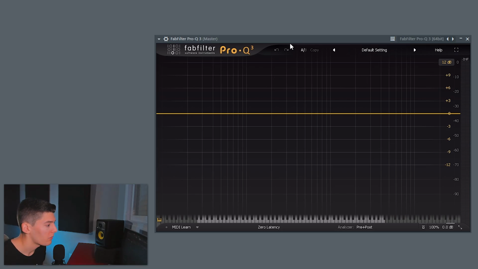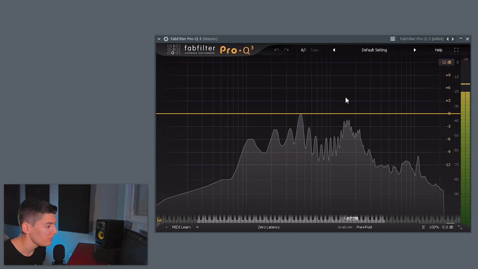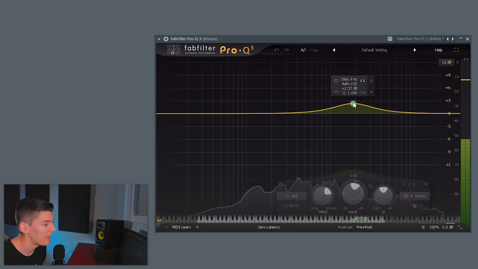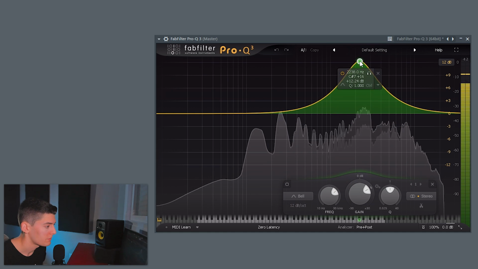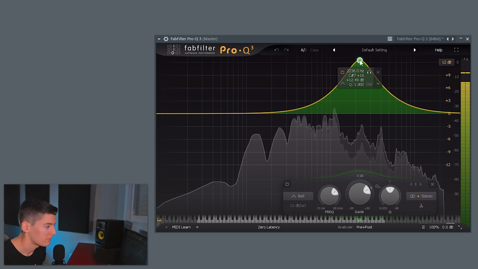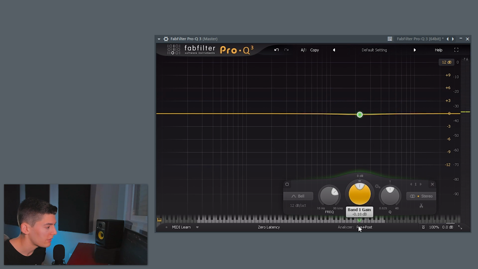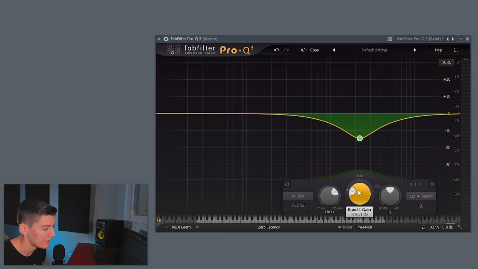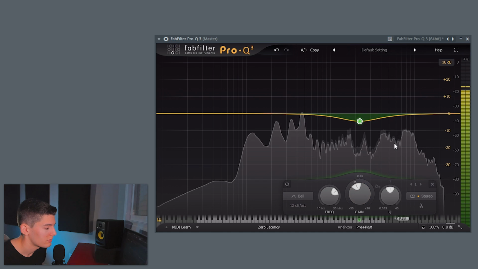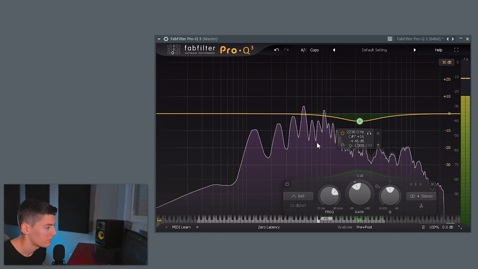So for example, this vocal. So this is me recording a vocal. In my opinion it has too much here. So what I'm gonna do is just reduce here a little bit. Probably you don't have to go that crazy like this, because now it sounds bad. So maybe 4 or 5 dBs. So this is me recording a vocal.